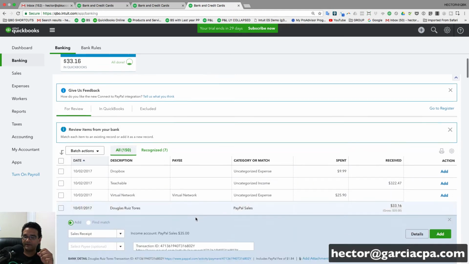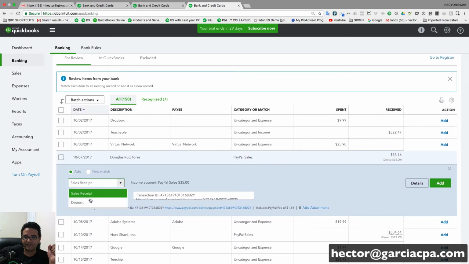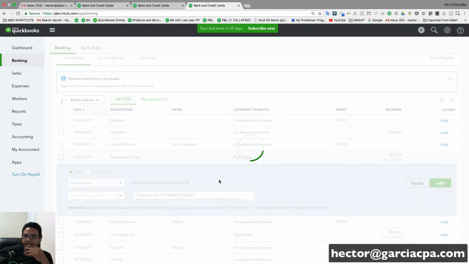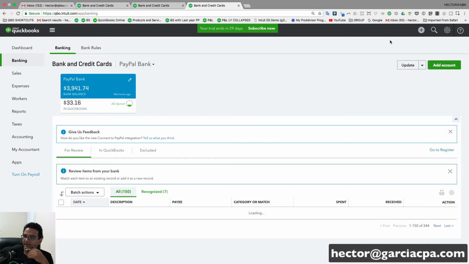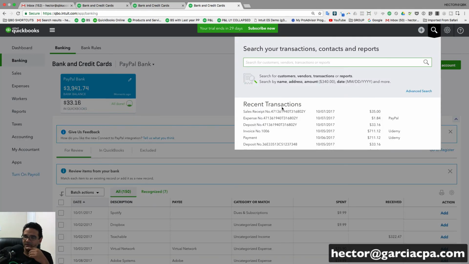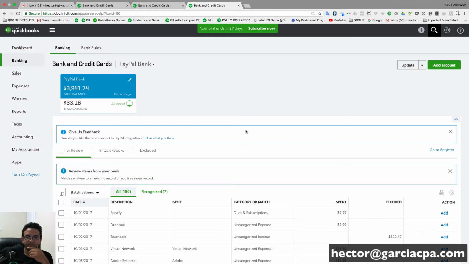And again, on this one, we did a deposit at first. Let's do a sales receipt and let's not create the customer in this case. And let's click on add and let's look for that. Let's see what that looks like. So let me look at this one.